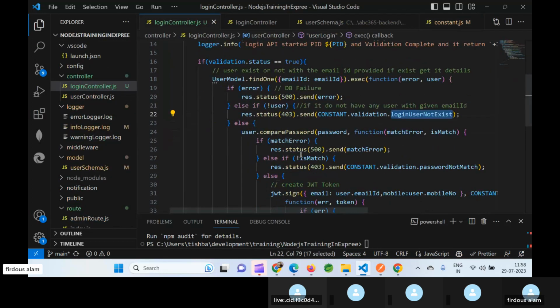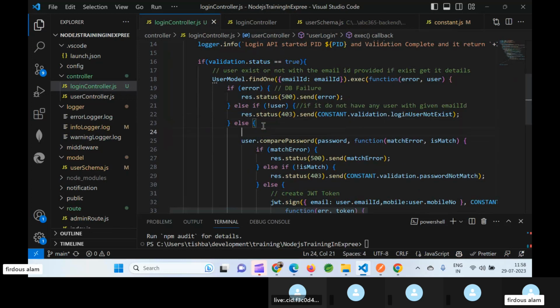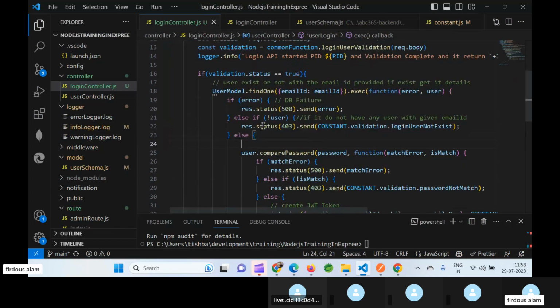Okay, now everything went past. Now we can see, okay, we have that user, right? We have that user, and then what are we doing?